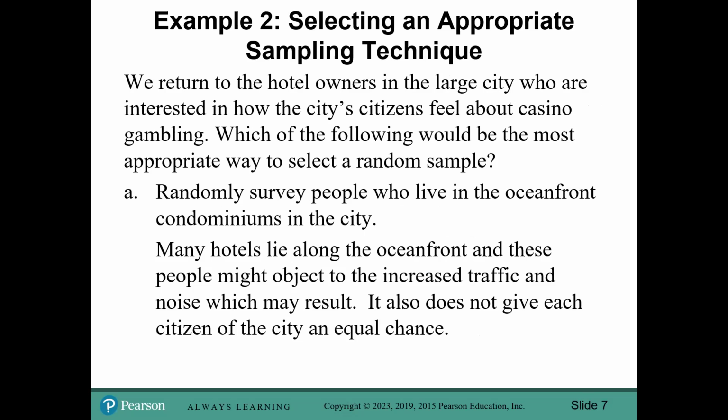Let's go back to the hotel owners. The hotel owners in the large city are interested in how the city's citizens feel about casino gambling. Which of the following would be the most appropriate way to select a random sample? Option A, randomly survey people who live in the oceanfront condominiums in the city. Already, you can just say that's a bad idea. Many hotels lie along the ocean front, and these people might object to the increased traffic and noise which may result. It also does not give each citizen in the city an equal chance.